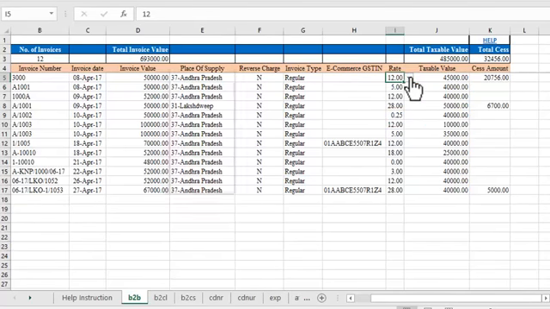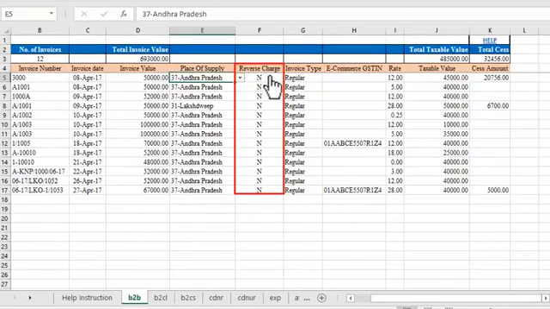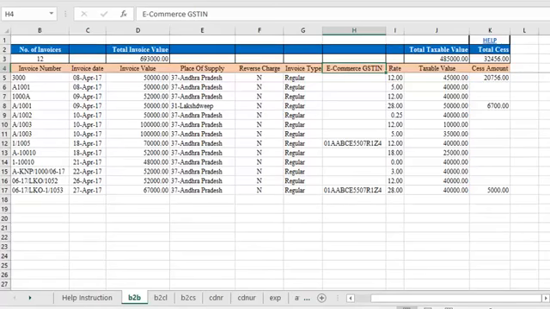Likewise, select the place of supply, whether or not the reverse charge is applicable, and the invoice type from the respective drop-downs. Next, if the supply was done through e-commerce, only then enter the GSTIN of the e-commerce portal. Finally, enter the cess amount if applicable. Similarly, you can enter the item details of other categories too.